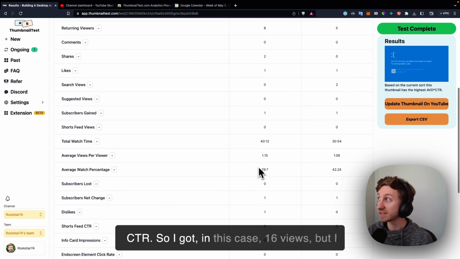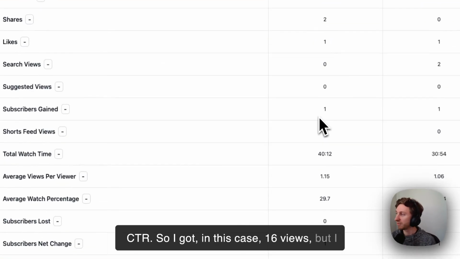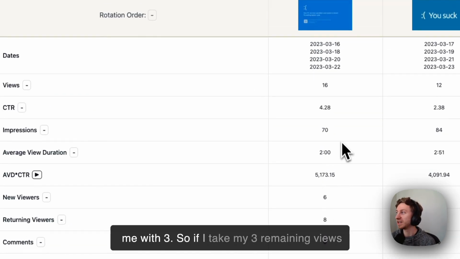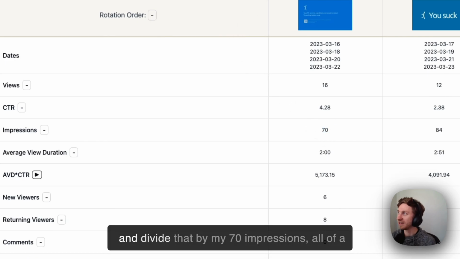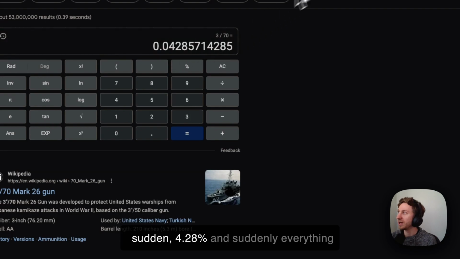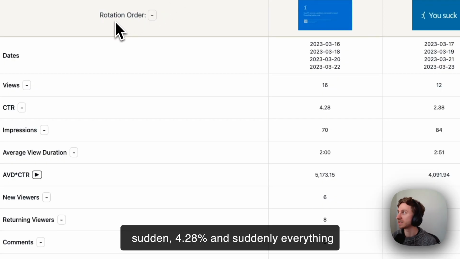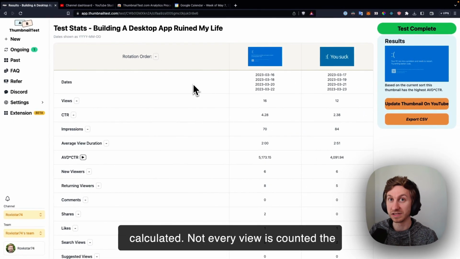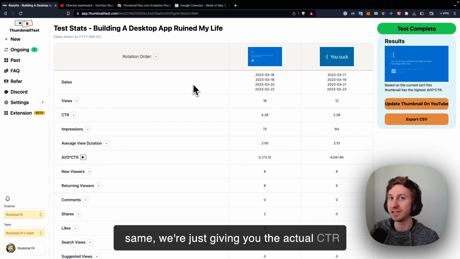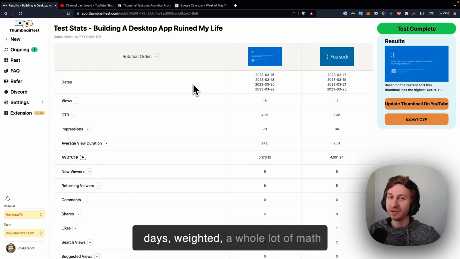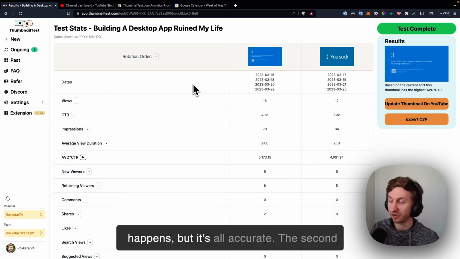So I got, in this case, 16 views, but I got 11 plus 2 that won't count, which leaves me with 3. So if I take my 3 remaining views and divide that by my 70 impressions, all of a sudden, 4.28%, and suddenly everything makes sense. So that's how CTR is calculated. Not every view is counted the same. We're just giving you the actual CTR from impressions, averaged across all the days, weighted. A whole lot of math happens, but it's all accurate.